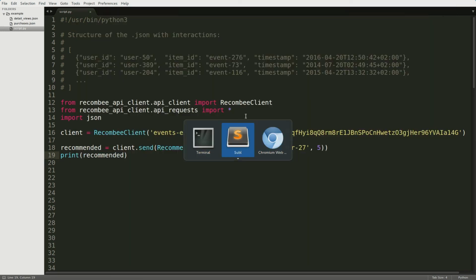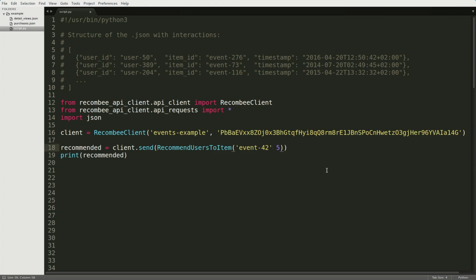The other 2 supported recommendation endpoints, recommend users to item and recommend users to user, return users instead of items. For example, if I want to know which users would be most likely interested in attending event 42, I'll call the recommend users to item.